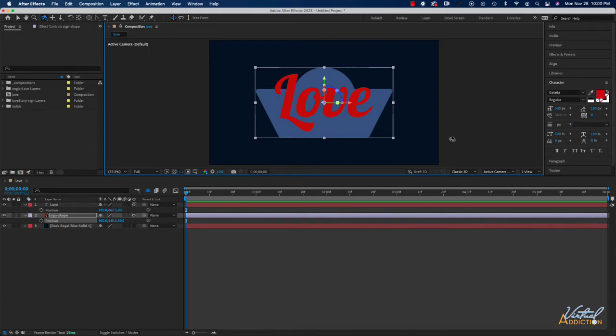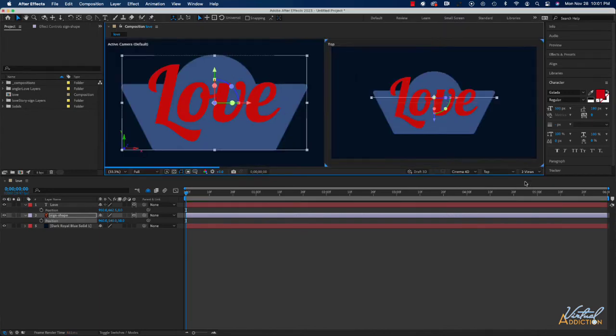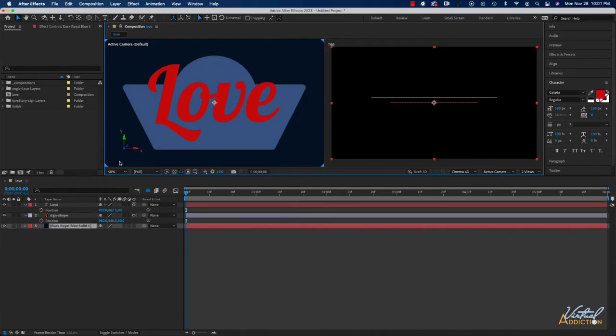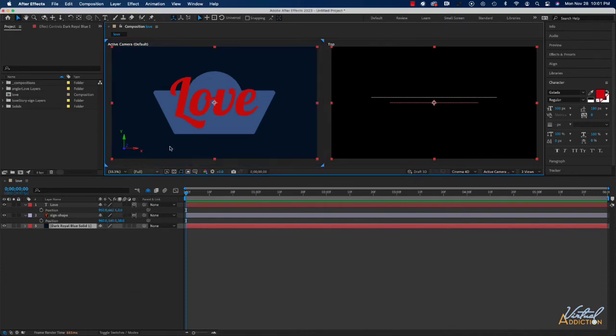With the new Cinema 4D renderer, we can actually extrude these elements and give them some depth. Let's talk about how we can do that. The first thing that I need to do is I need to switch from classic 3D to the Cinema 4D renderer. I'm going to choose that. If we look at our composition, and I'll just open a new view so we don't have to keep going back and forth, you can see that nothing has really changed. Everything looks the same as it did prior to me making this switch.